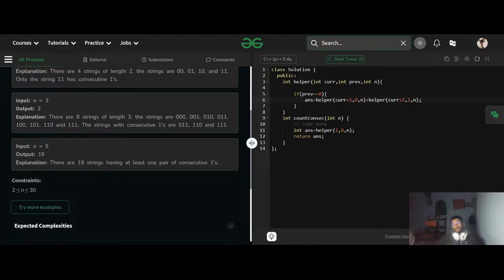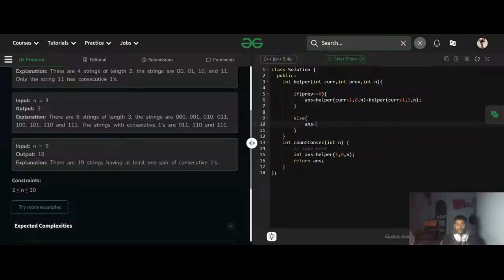Okay, then what? If the previous is 1, there is no use of putting 0. But what if the answer by putting 0 at that place is greater? So yeah, I can do something like else answer is equal to helper of current plus 1 comma 0 comma n. Yeah, I can do this.